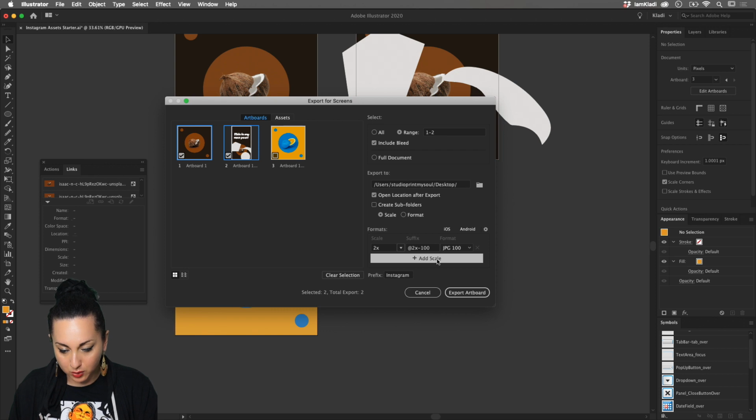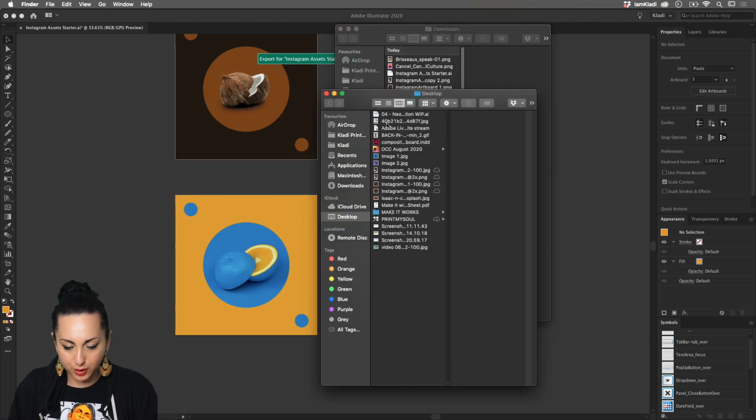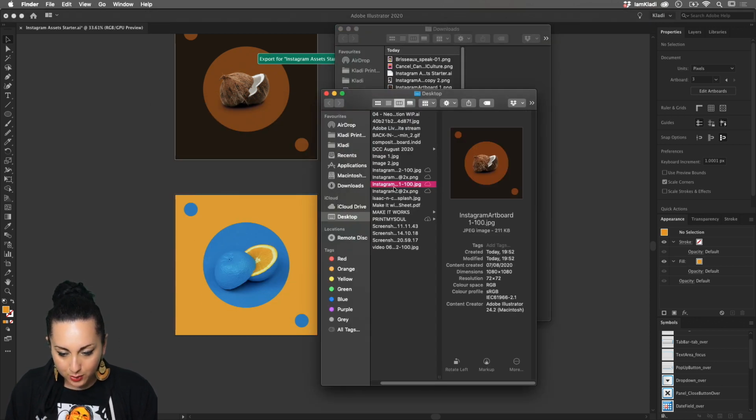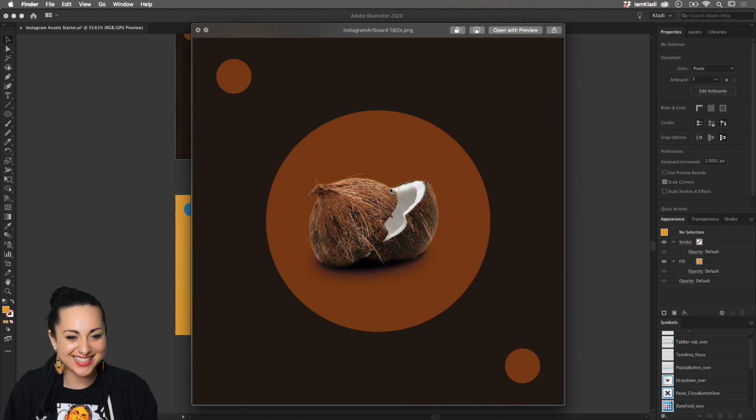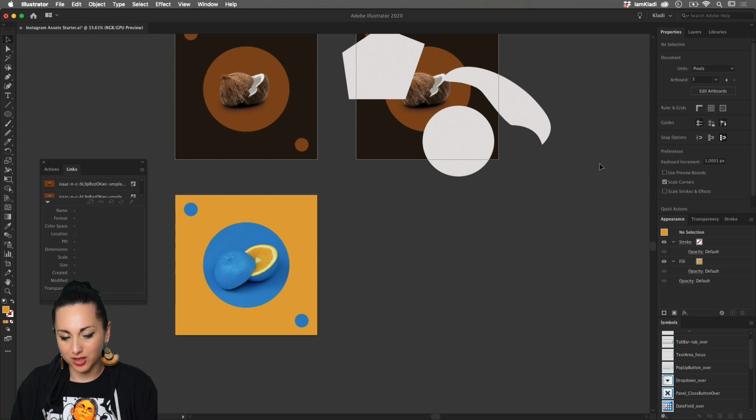And something super cool is that you can create a different format here. So for example, I can have one asset at 100% and the other one at 200%. In fact, when I click on export artboard, if we go into my desktop, you can see that we have one image, which is the original one, and then the other one that is double the size. So you do that just in one click using an amazing shortcut.